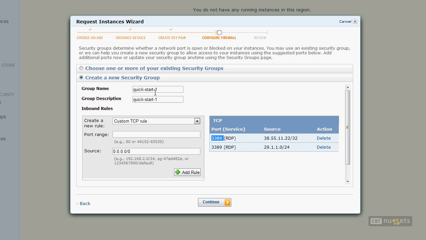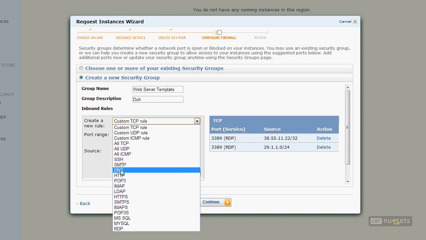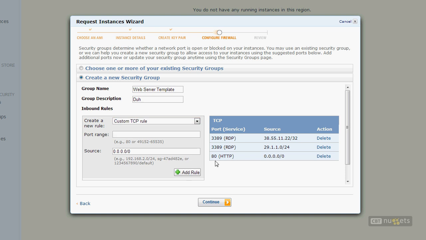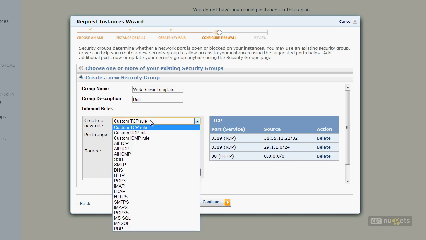Now, what else can I do? Well, first off, I would rename this guy. Maybe I'm running this as a web server. All right, so I could say web server template, description. Duh, it's a web server template. I'm going to come in here and say, I'll also allow HTTP from everybody, because maybe this is running IIS, Internet Information Server, allowing sites of the world.